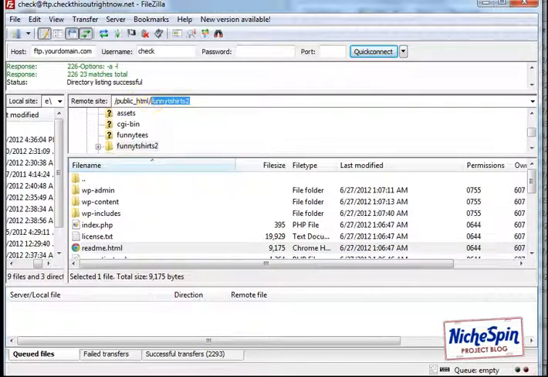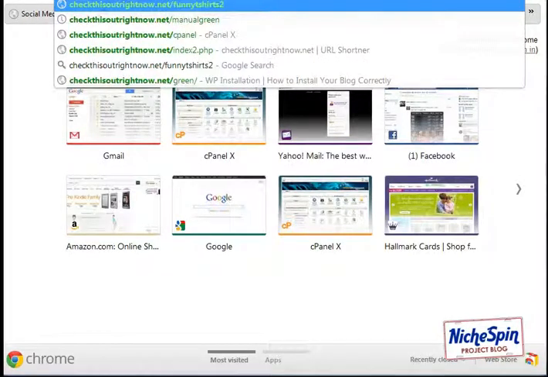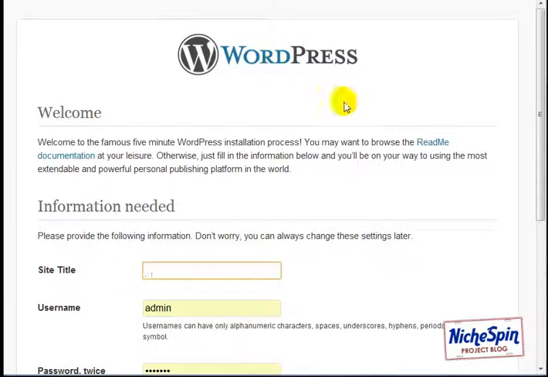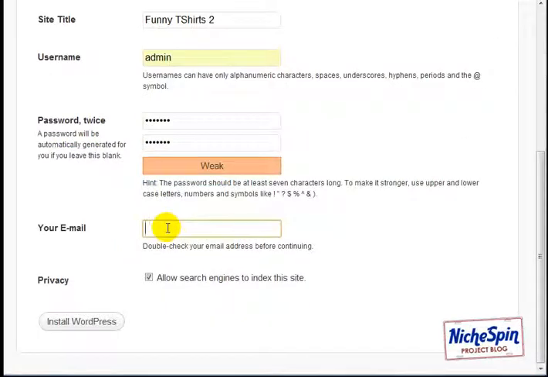And then the last thing you need to do is this. Just go to your web browser and go to the location where you installed the files. Make sure you put in the subdirectory where we install WordPress if you're using one, just like this, and press enter. Now enter your site title, and here we're going to call this Funny T-shirts 2. Enter your admin username and password. Enter your email address.